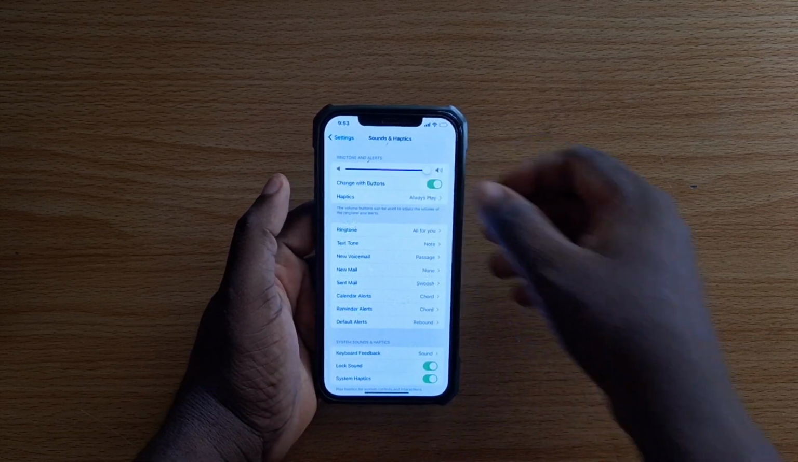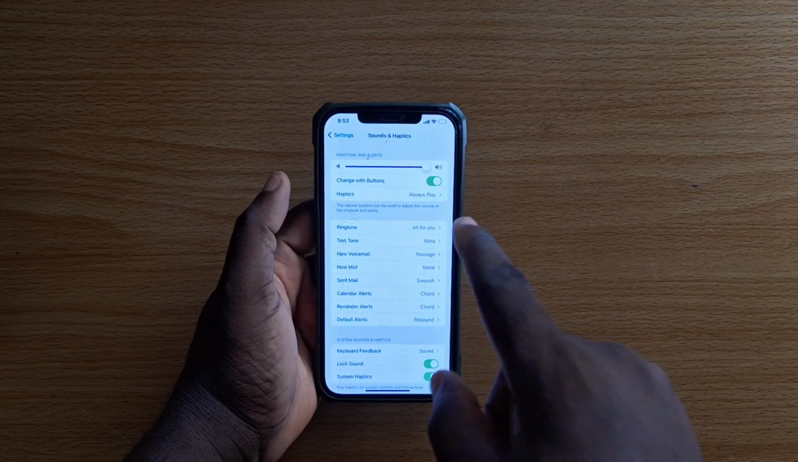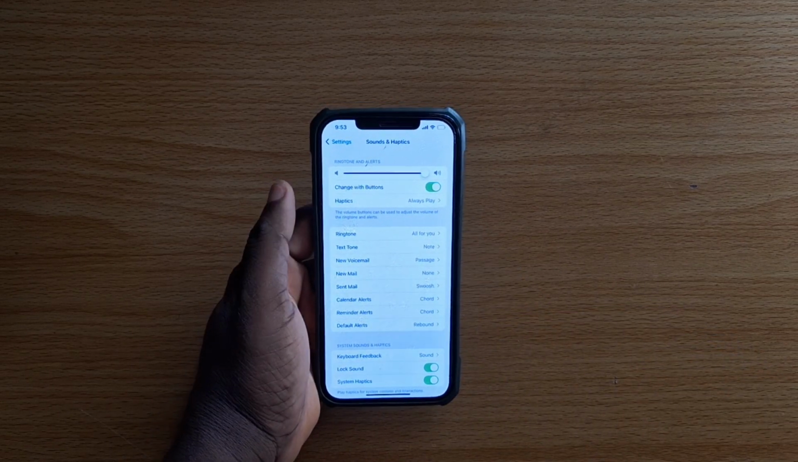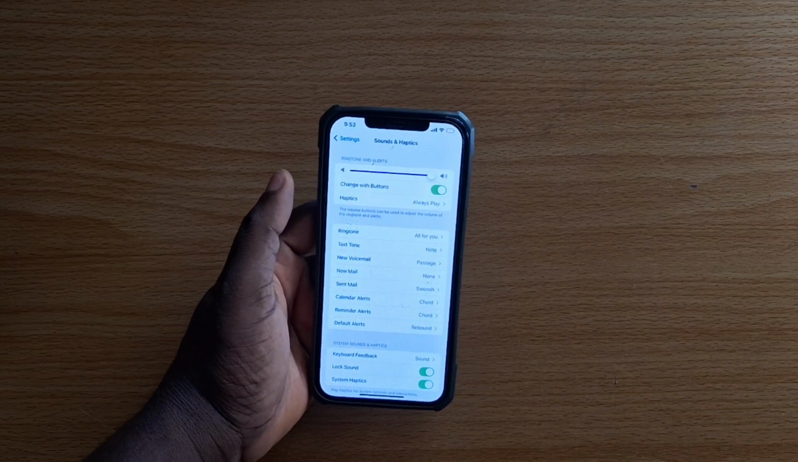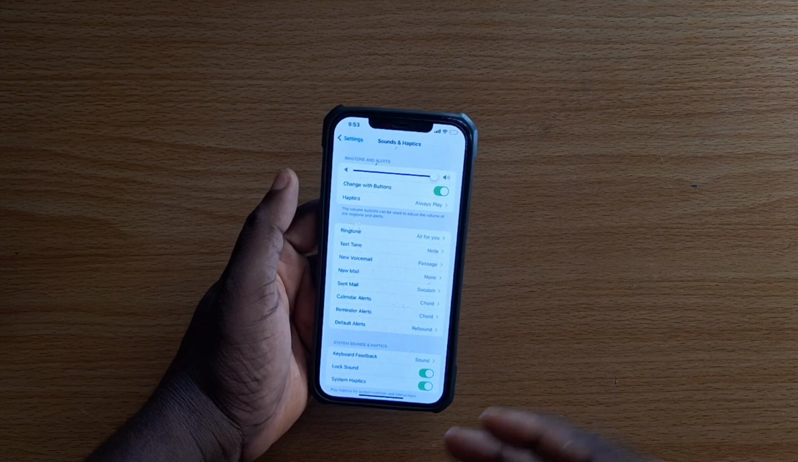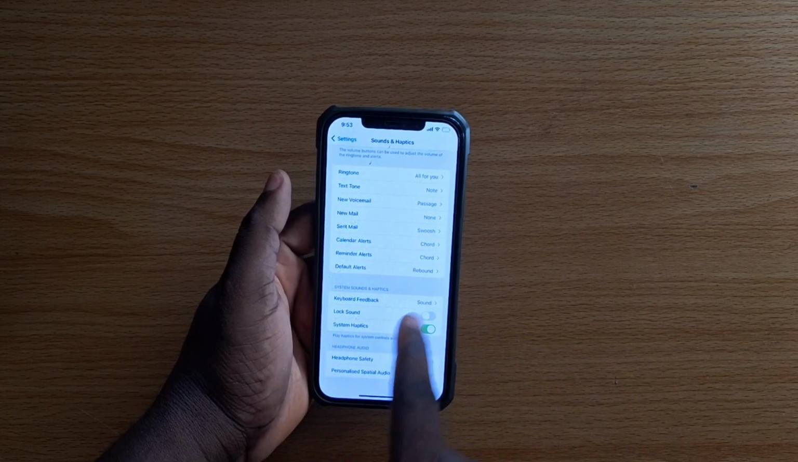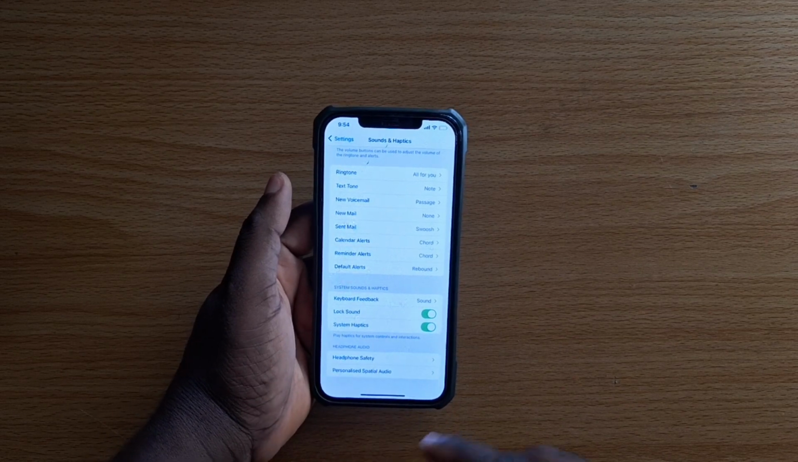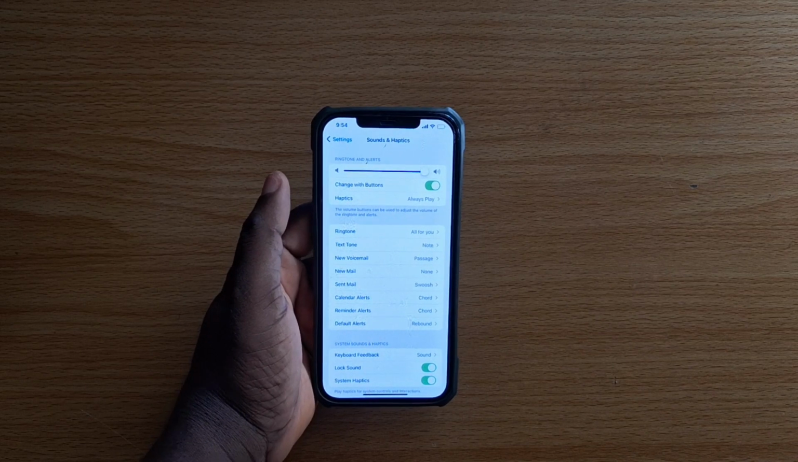Then I prefer to turn this on. Once that is turned on, you should see the volume button can be used to adjust the volume of the ringtone and alert. This is not going to affect your iPhone alarm sound alone. It's going to affect the ringer, such as calls and other notification sounds. Once I'm done with that, you can just come down to Lock Sound and make sure you enable this. Once this is enabled, no one will be able to reduce your alarm sound volume, and this will make the alarm sound louder.